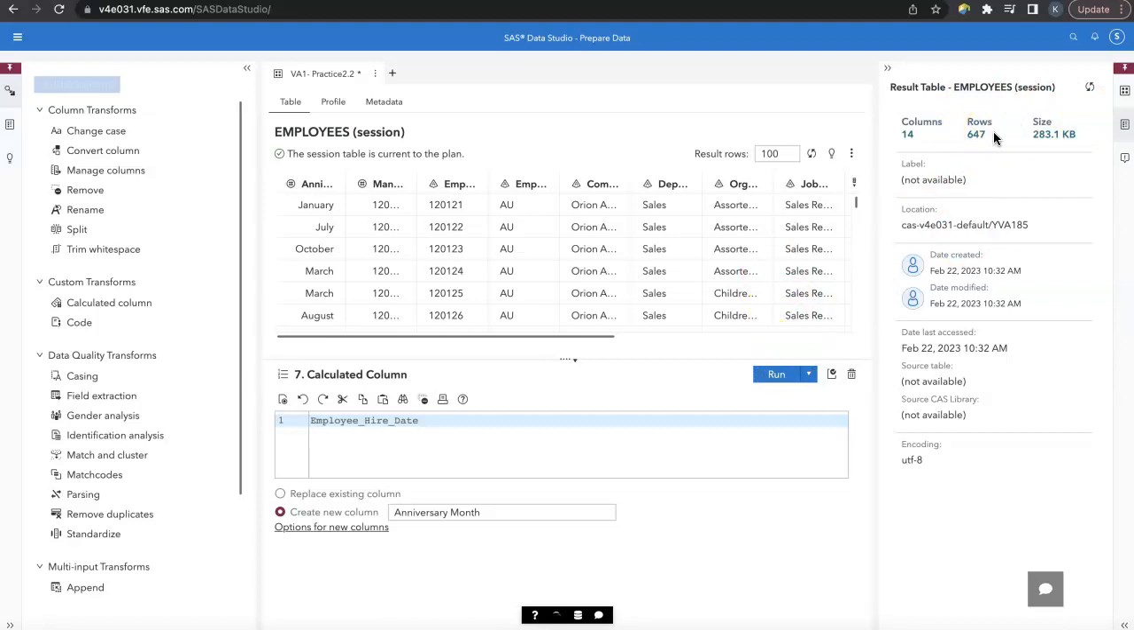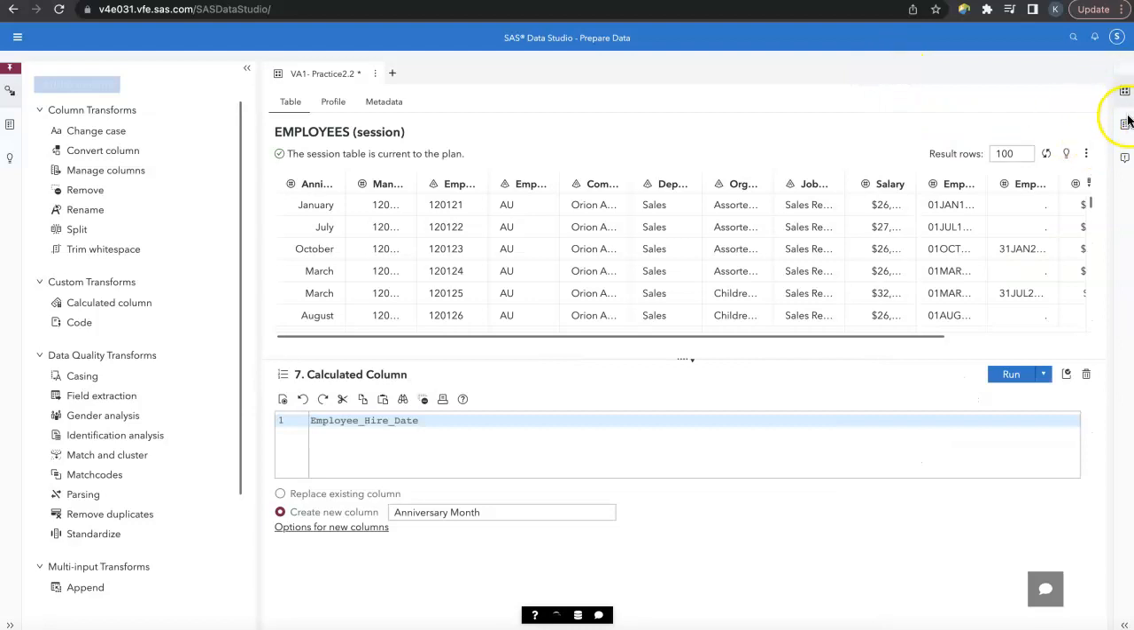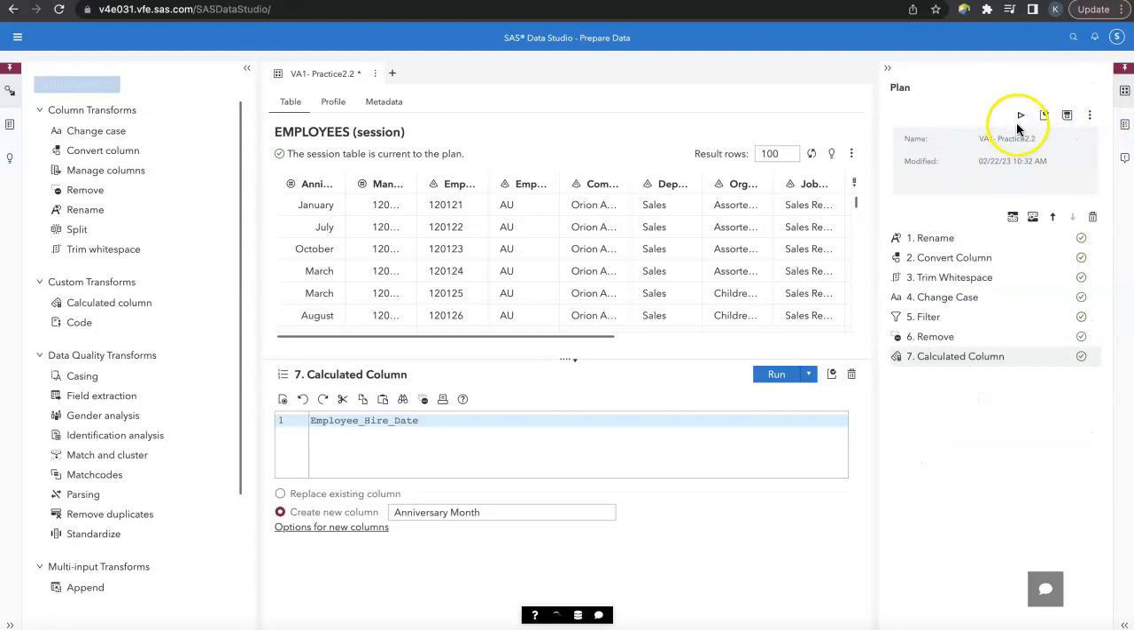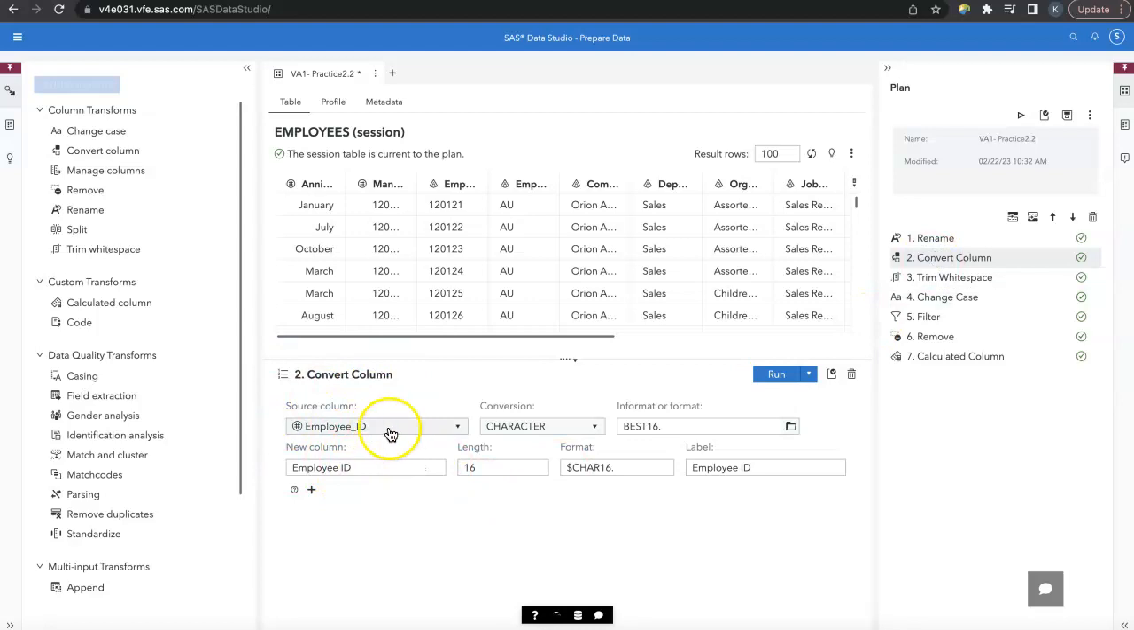So the next part is we're going to view the details about the steps performed in the plan before we ran it and answer the questions associated with it. So the first one was how many convert column actions were performed and on which column. So to do this, we're going to minimize that and go to the plan. So we're going to go to convert column, click on it, and down in this subsection here, we can see that there was only one convert column performed, and it was on the employee ID column.